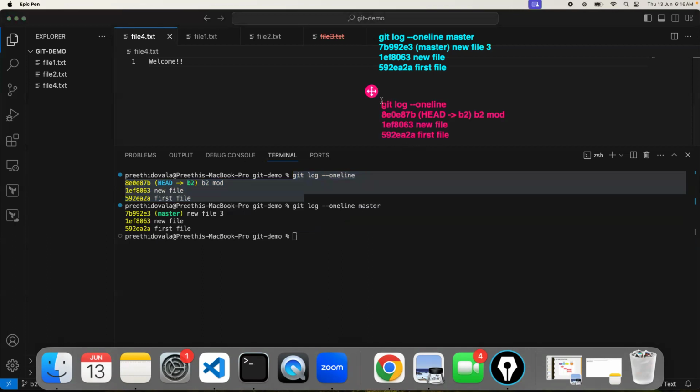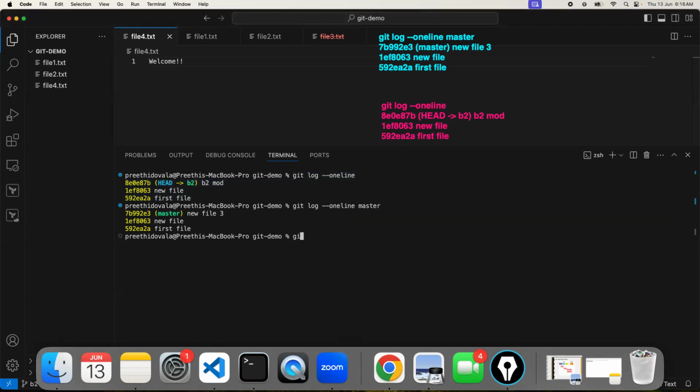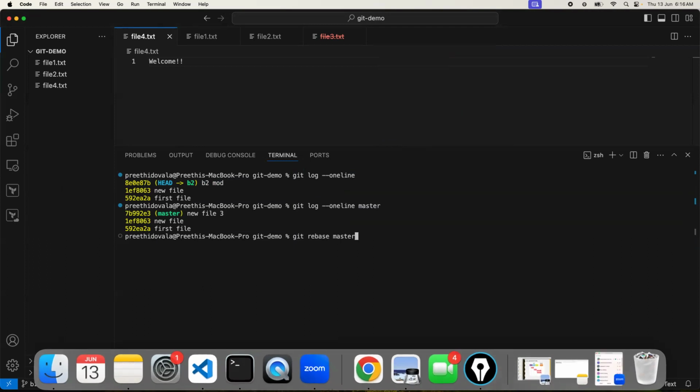This is the log of B2 before rebase, right? Let's see the log after rebase. Let's rebase. How do you rebase? Simply git rebase master. That's all. You are rebasing, and the source branch is master here, so the command is similar to the merge command: git rebase, the source branch and the destination branch. That's all.